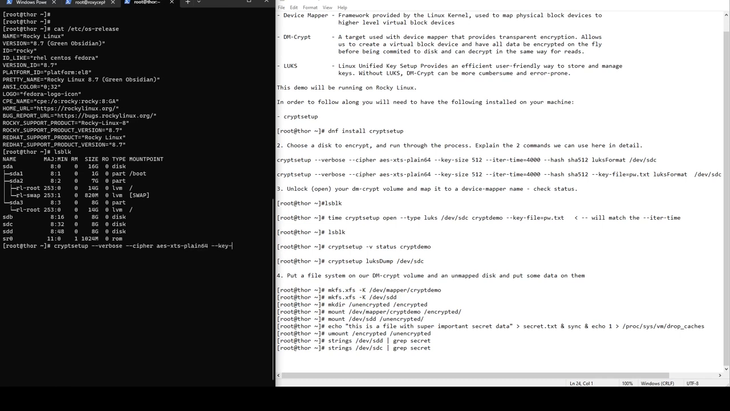Okay, key size, we're gonna go 512. Iter time equals 4000. I'll actually show this off. We could see this in real time as well, the iteration time. Hash, let's go SHA-512 like we mentioned. In this case, I've already created a key file. It's in pw.txt. I'll show that off in a second, but let's go key file equals pw.txt.